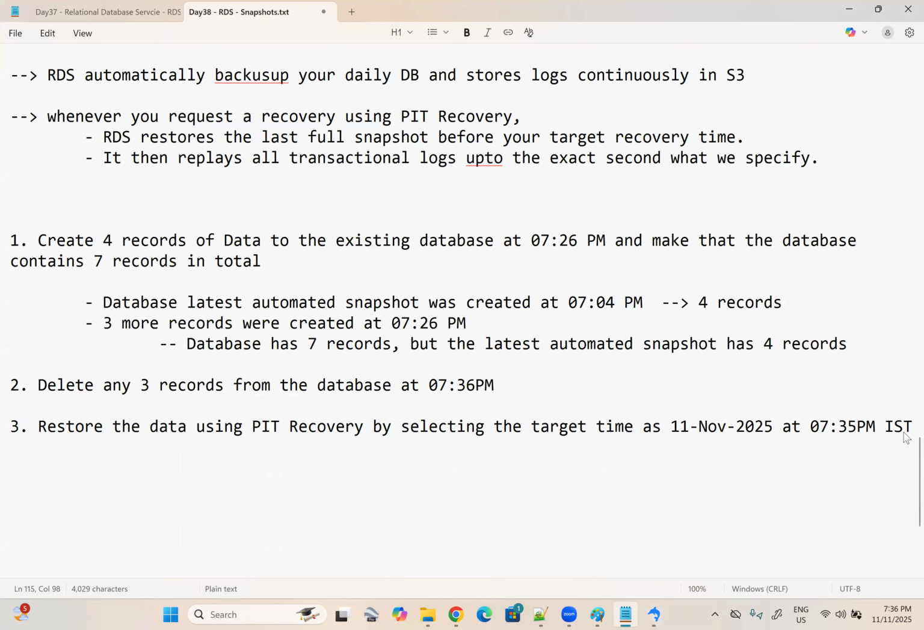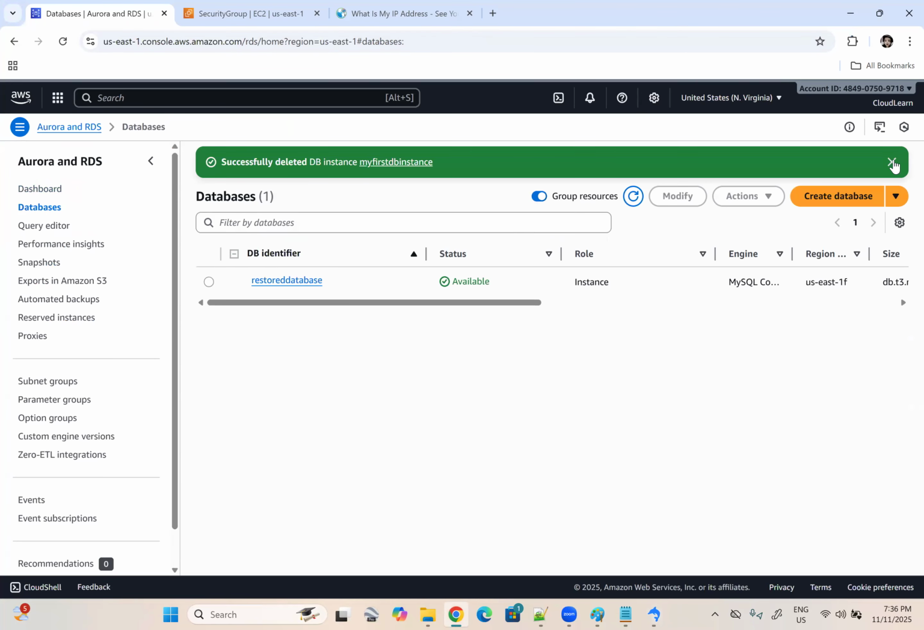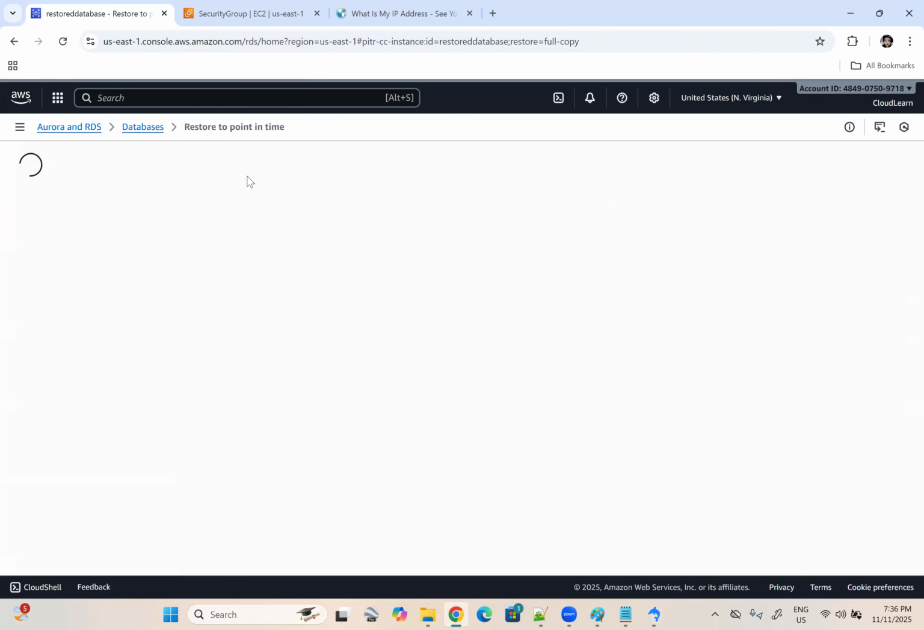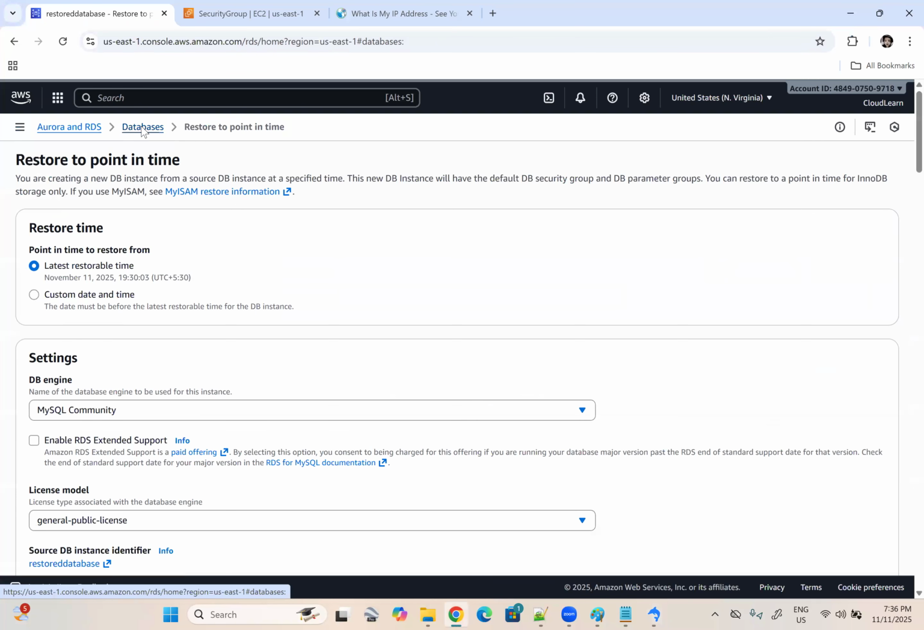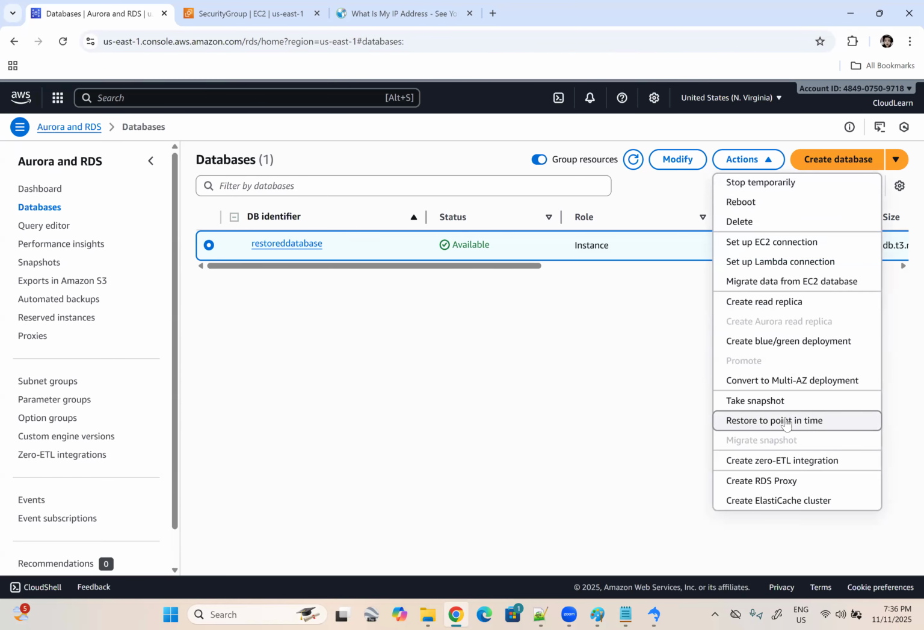First important thing: by default, point in time recovery is enabled. Let us verify. My question is, is point in time recovery enabled by default? Yes, by default it is enabled. If you enable automated snapshots, point in time recovery is enabled. No need to enable it manually. Select the database, go to actions. There is one option called restore to point in time. Click on that.